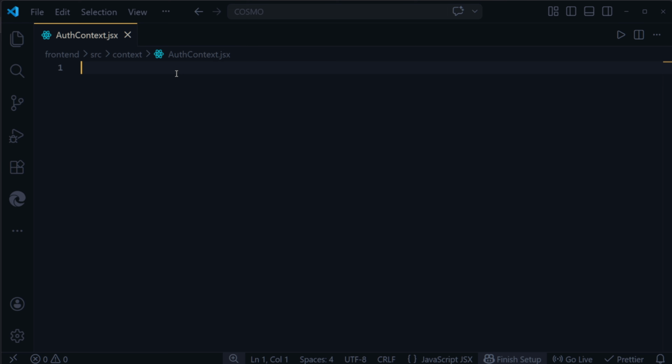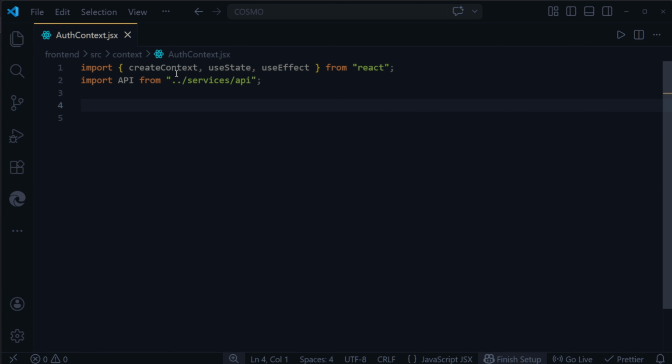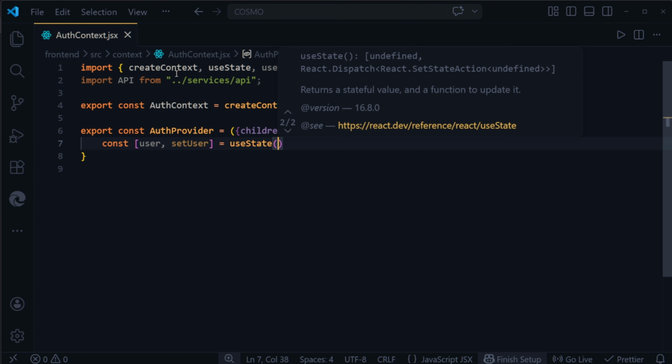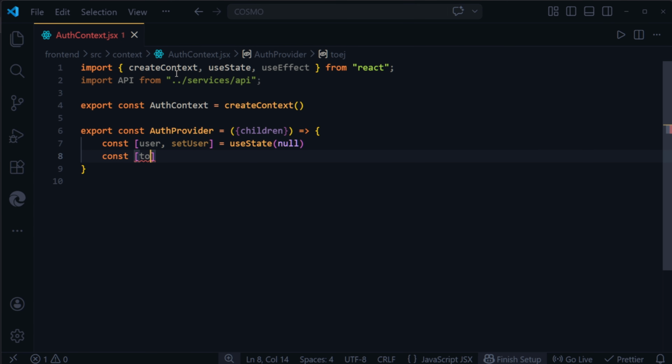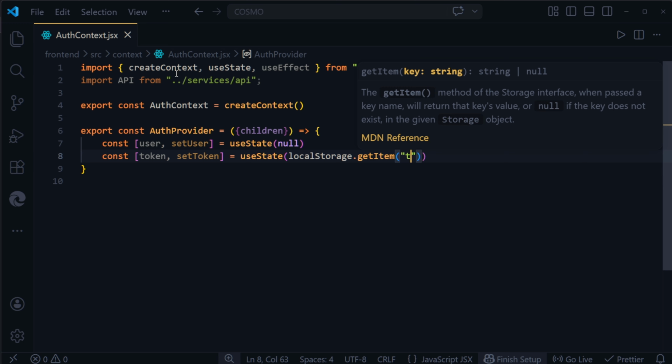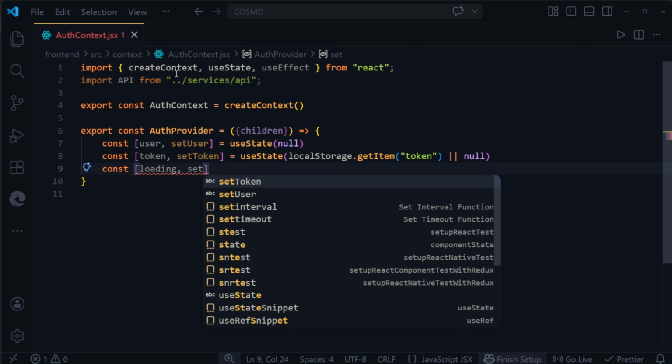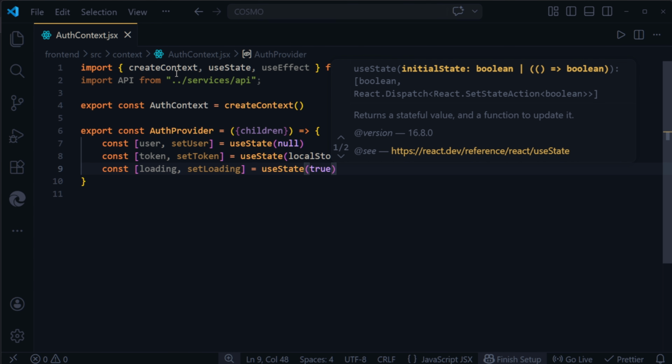In this file, import createContext, useState, and useEffect, along with the API instance. Then write export const AuthContext = createContext(). Define the provider. Export const AuthProvider = ({ children }) => as an arrow function. Set up a user state with setUser initialized to null. Set up a token state with setToken retrieving its initial value from localStorage.getItem("token"), or defaulting to null. Set up a loading state with setLoading initialized to true.